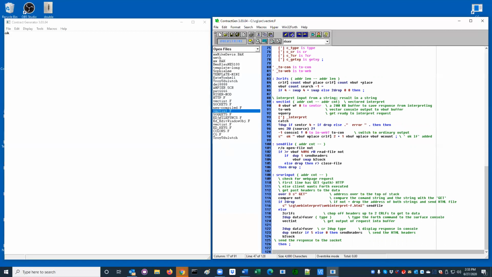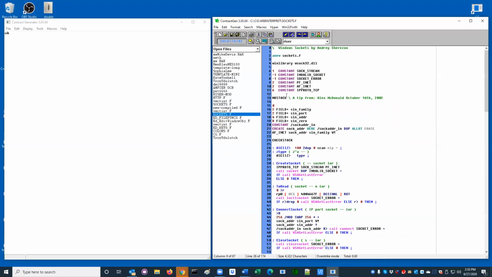And you want to mention that we based this on Windows sockets code by Audrey Cherezov, which I don't know where we found it. We found it online somewhere. It's in the Win32 archives, I think.